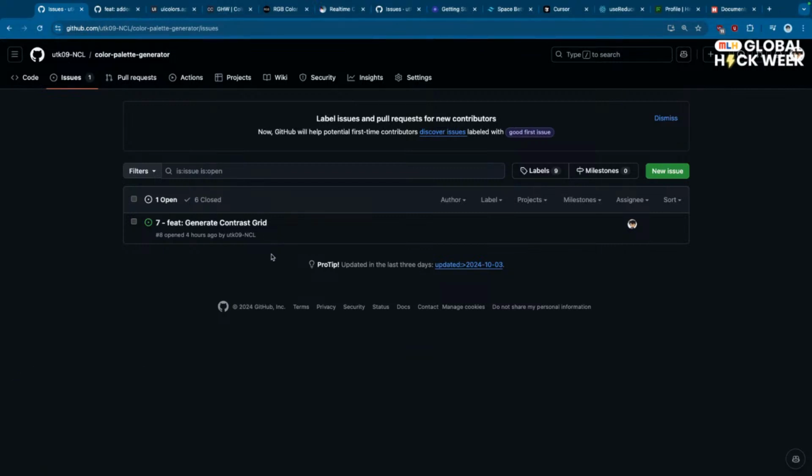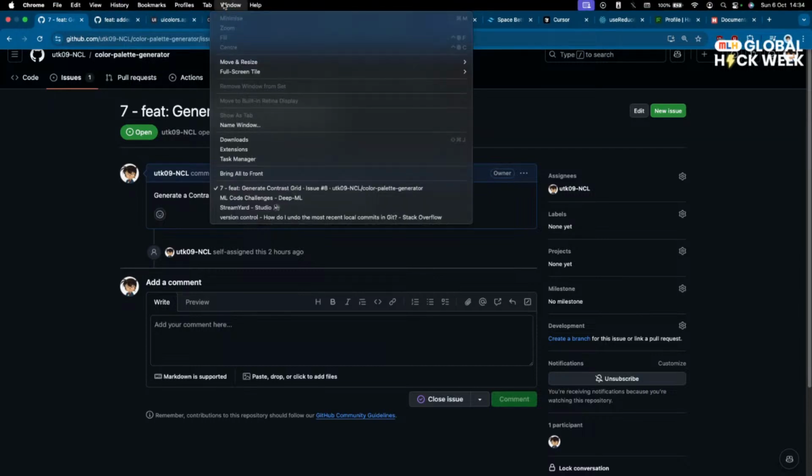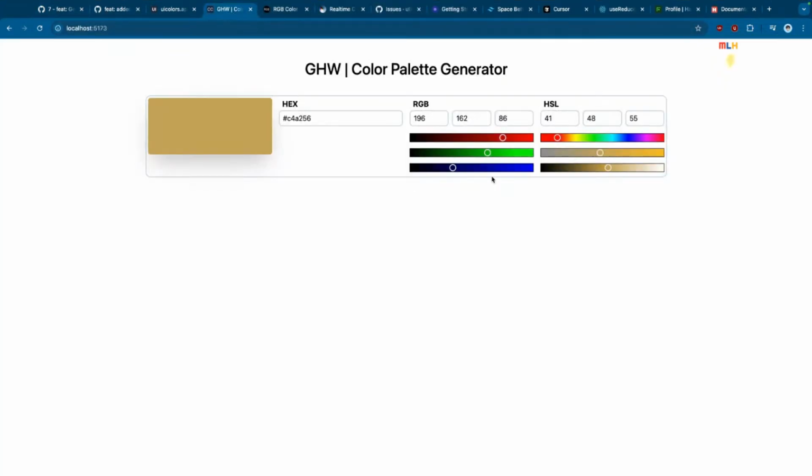Anyways, going back. Finally, contrast grid, where we are going to do the actual magic of generating the contrast grid. So till now, what we have done is we have our inputs created. We can add an input. We can update the colors, have a visual output of the colors. But what we have not done till now is generate the contrast grid.